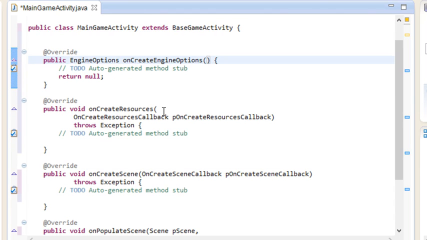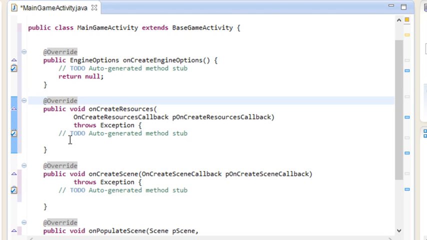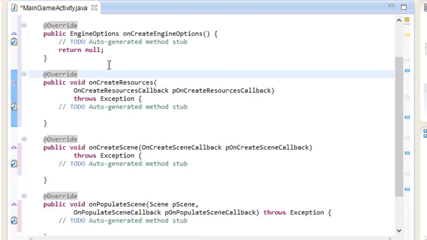Public void onCreateResources is a method specifically created to load our resources into the game before the scene is shown. So this would be the method where we would load textures, files, fonts, sounds, or any resources that we will be using in our game. We will typically load them here.